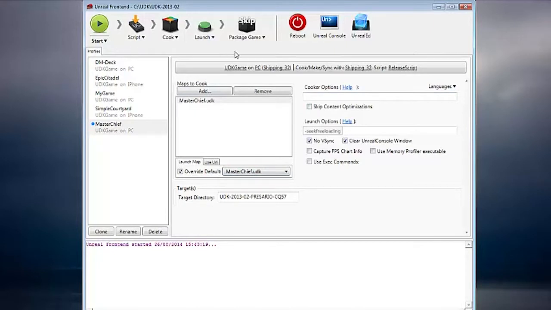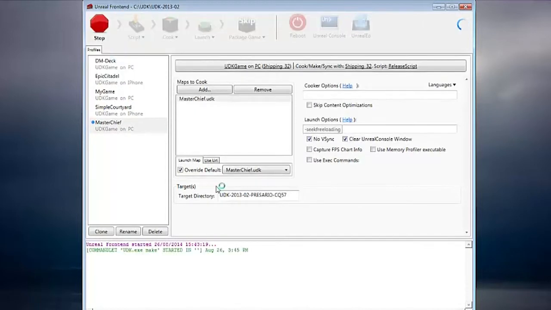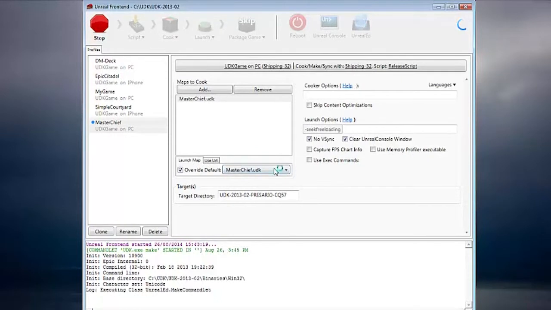Then we start. You can either skip packaging the game if you want to. This would create an installer for you, but we don't want to skip that. We want you to see the whole process. So we just have this start. Make sure you're on Master Chief and your maps are added, and I just say start. It's going to start cooking that up for you.